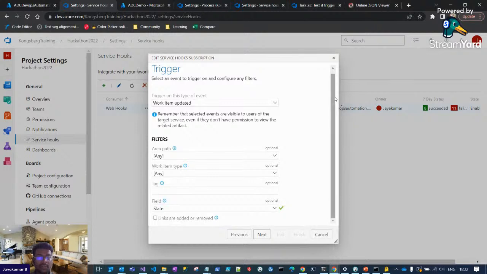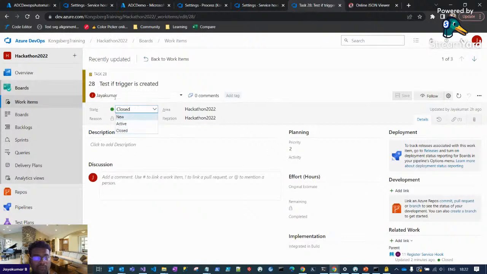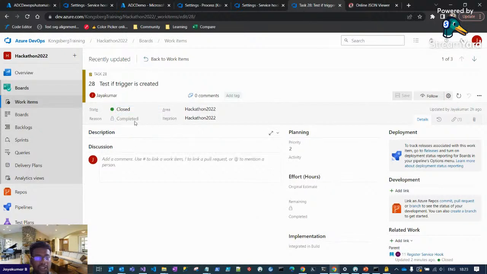This is all just filtering, because we will be having many work items. If you want to apply this service hook or this kind of automation only to specific work items, you can use these filters. And also you have many fields here. State is there, effort is there, estimation is there, description, area path, iteration, many things are there. Every change is a kind of event. It can trigger something, right?